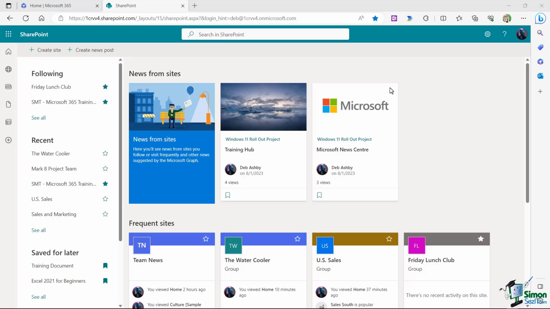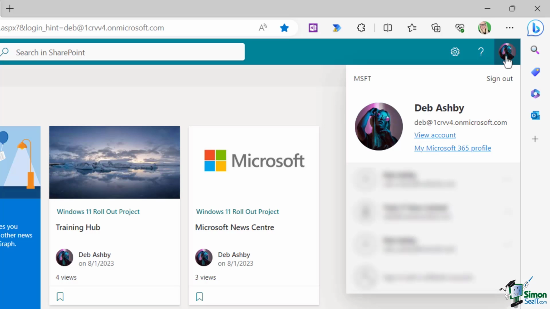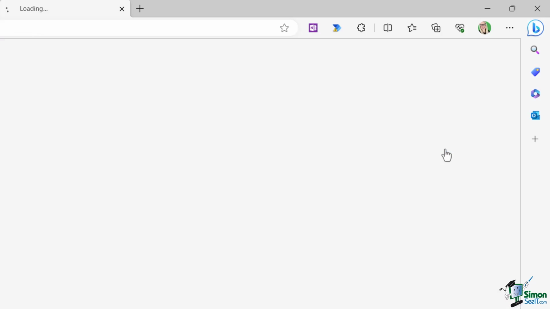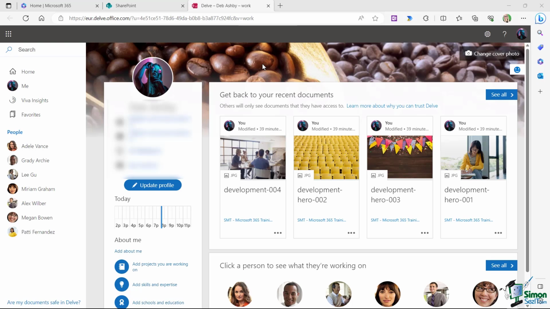Now, to access your profile, if you cast your eyes all the way over to the top right-hand corner, you should notice your photo. Now, if you haven't added a photo yet, then you're just going to have your initials up here. But if we click on the photo, we can access our profile by clicking on My Microsoft 365 profile. Now, when we jump into our profile, it's going to open up another Microsoft 365 application called Delve. And we can use Delve for a few different things. This is where we can come to update our profile, but it also provides us with an interface where we can organize our documents as well as our email attachments.